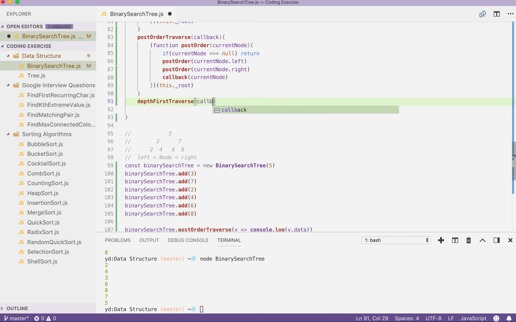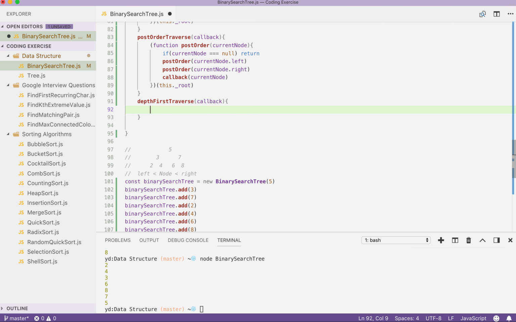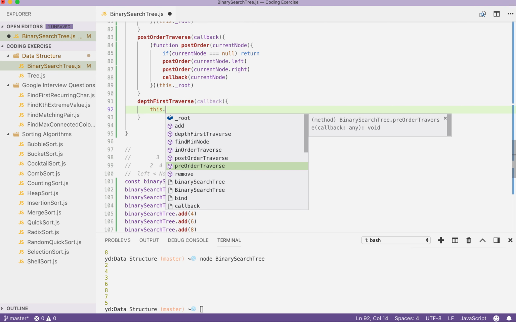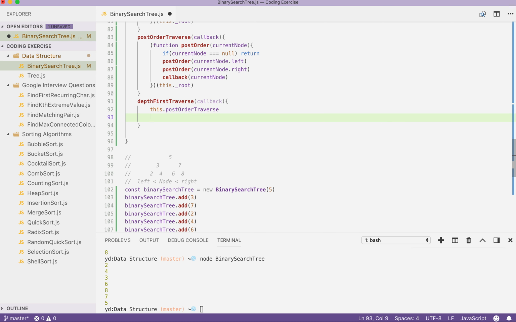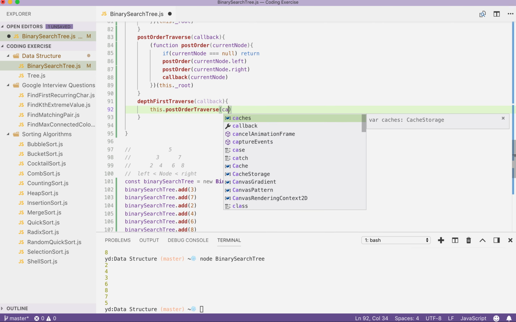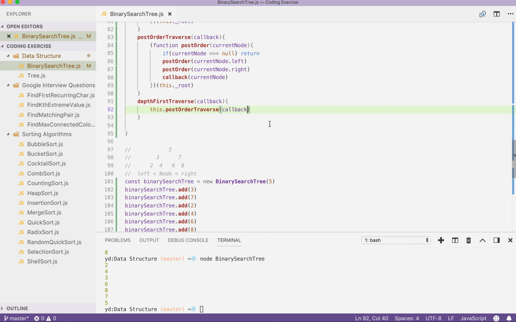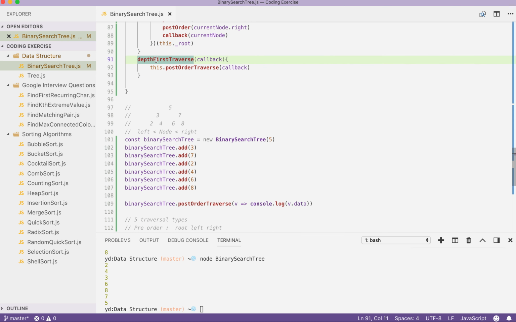Same thing, callback. And we just say this dot invoke post order traverse and passing our callback, and we are done. Yeah. So we have to implement.